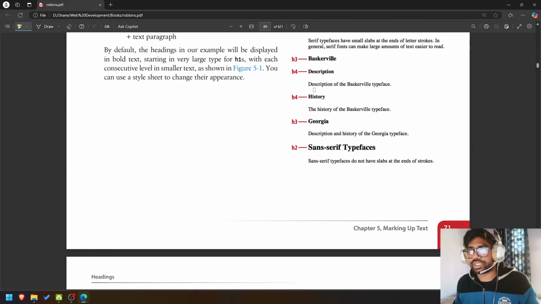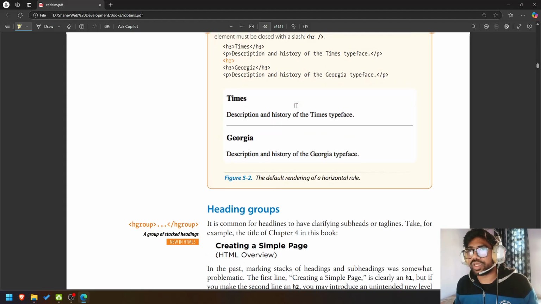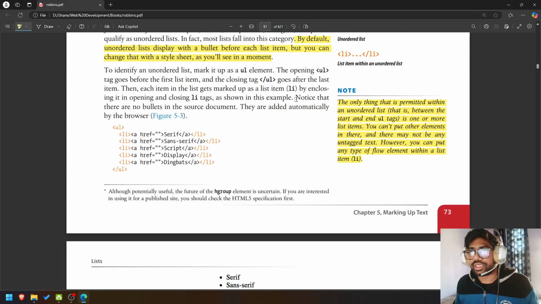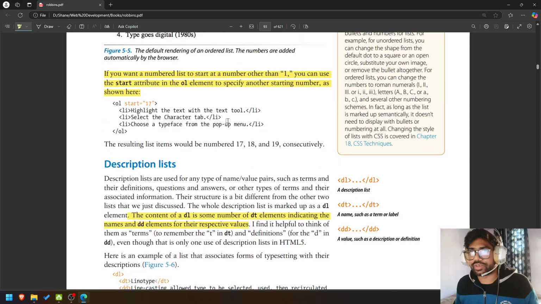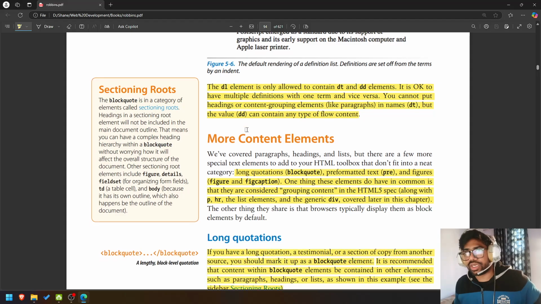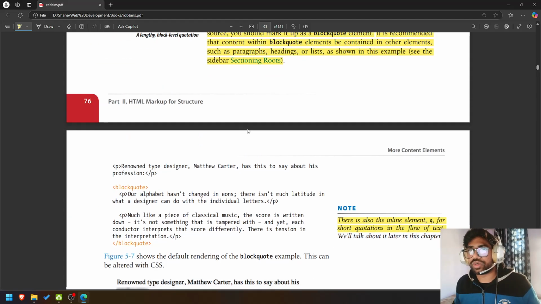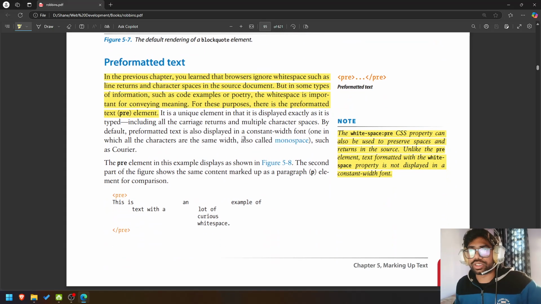Headings should syntactically make a horizontal rule. Lists: unordered, ordered, and description with data values. DT was a term and DD was its description. Right, DT, the term, and its description. Okay, more content, low code, block quote. Quotation should be put in a block quote.